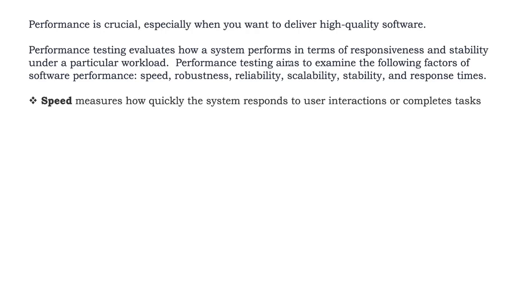Speed measures how quickly the system responds to user interaction or completes tasks. Sometimes you see that there is a delay in response. Whatever response you get is very slow. You might notice that and think, why is it too slow, right? So that also could be the reason. The application must be tested properly for that. From all these aspects, the application should be tested.